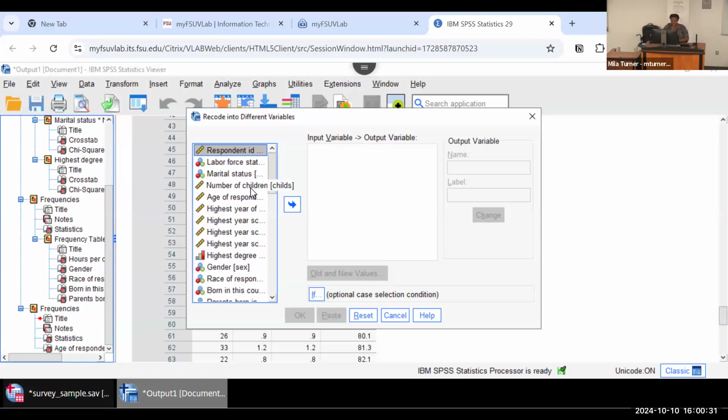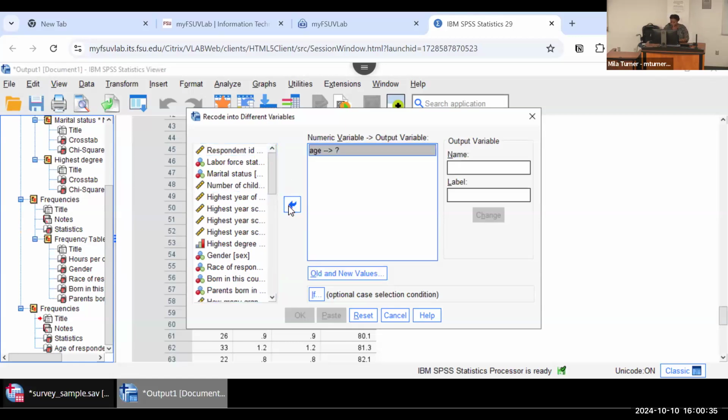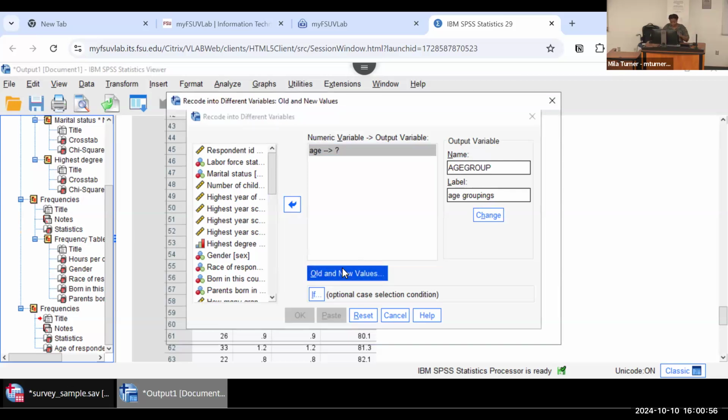So I'm telling it the input variable is age of respondent. Then I want to give it a new name. I'm going to call it age. The label for that is age groupings. Then I can tell it what I want to recode. What are the old values that I want to become the new values?